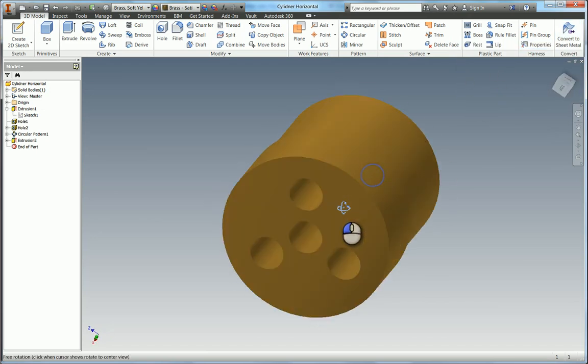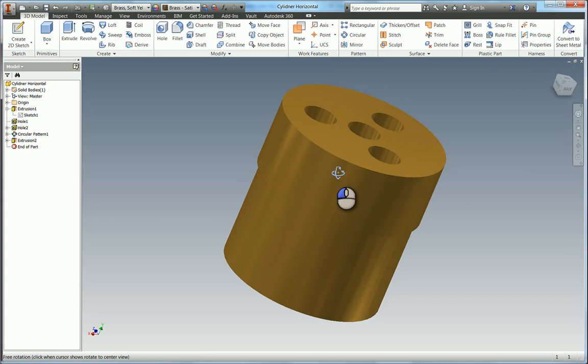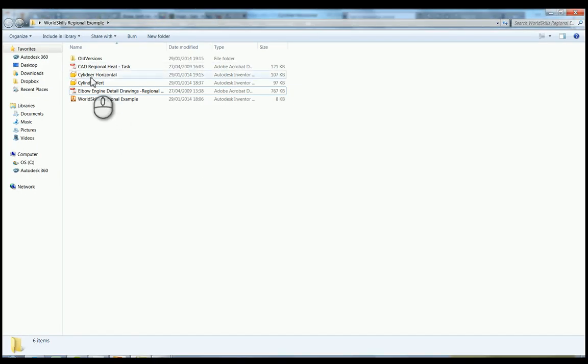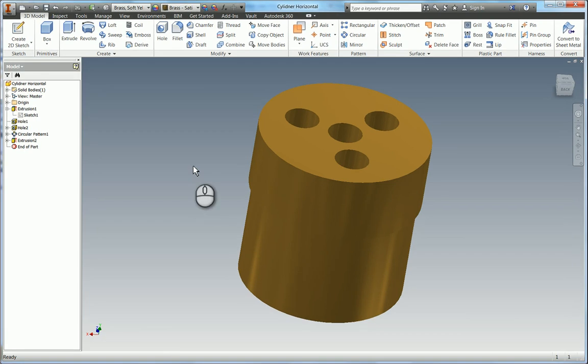You can now see we have our completed horizontal cylinder, and I hope the quickness of that video shows you how quick Inventor is when you can just edit parts, you know, save as, edit part, rather than starting from scratch every time. In Windows Explorer, you should be able to see we now have cylinder horizontal and cylinder vert, and that's 2 parts made.